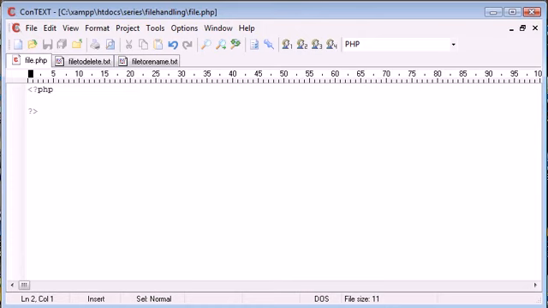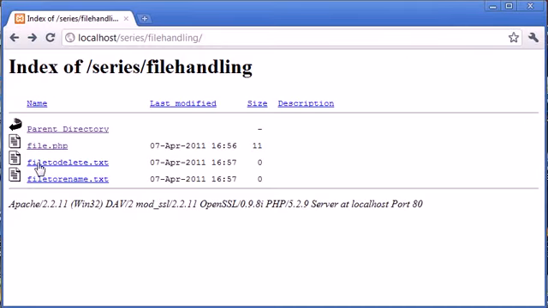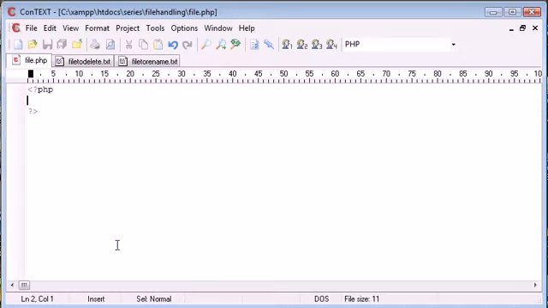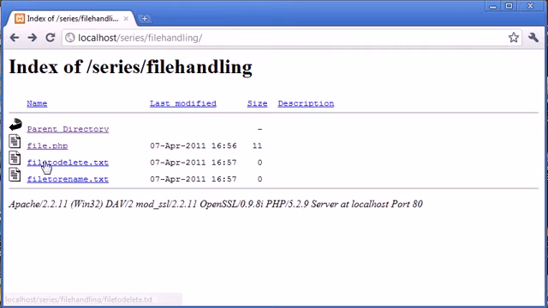So let's just open up our browser so we know what we're doing. We can see the file.php is the PHP file that we're currently working on. This is where we're going to be performing our actions from. And we've got file-to-delete.txt, which we can keep an eye on because obviously we want to delete this, and file-to-rename because obviously we want to rename this file.